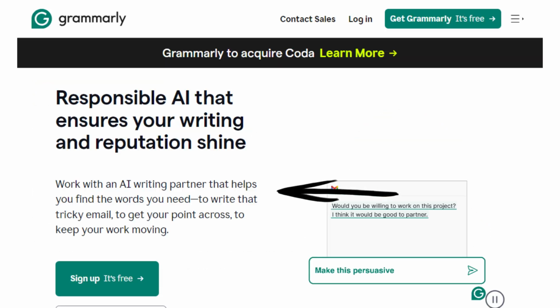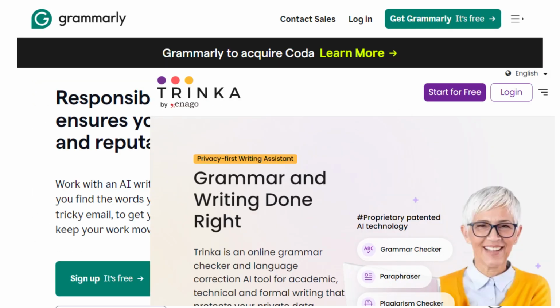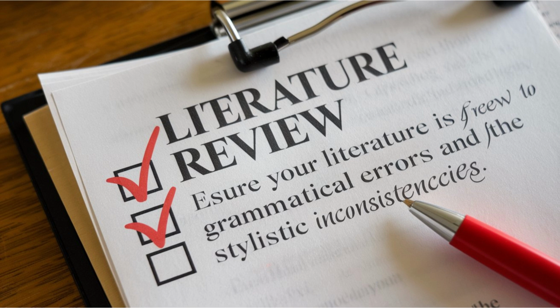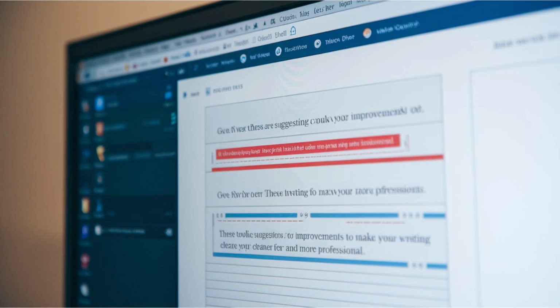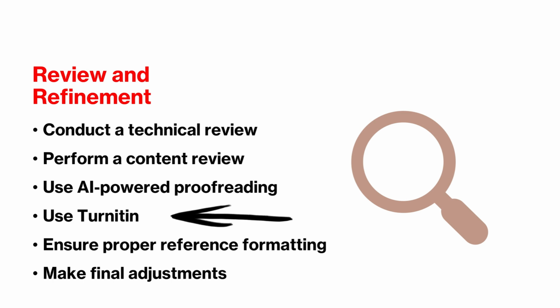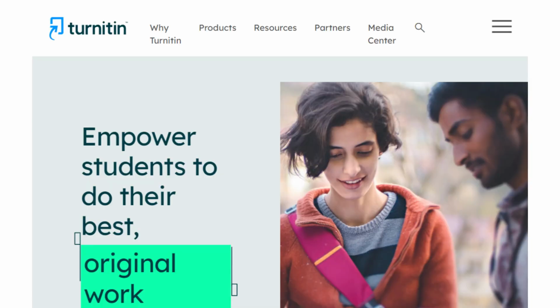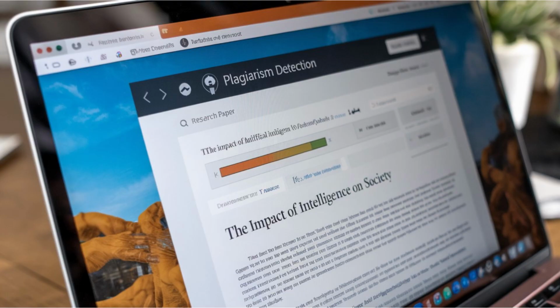AI tools like Grammarly or Trinka can help ensure your literature review is free from grammatical errors and stylistic inconsistencies. These tools provide suggestions for improvements to make your writing clearer and more professional. Check for originality using plagiarism detection tools like Turnitin. This step ensures your work is unique and properly references all sources.